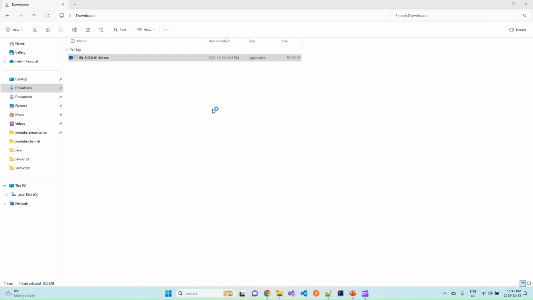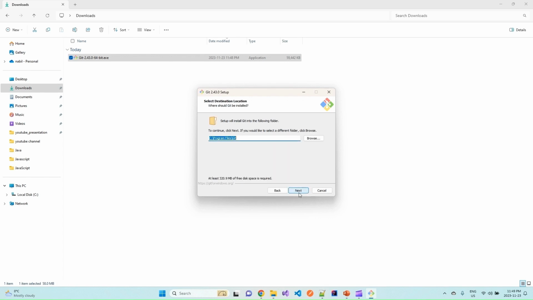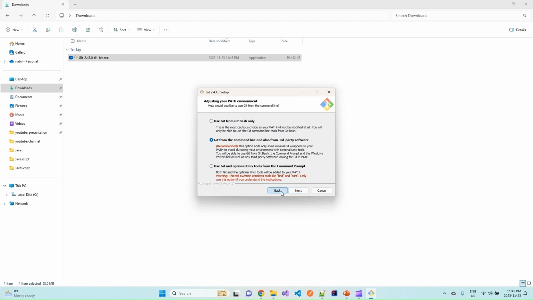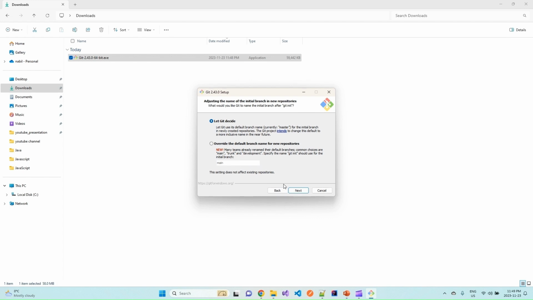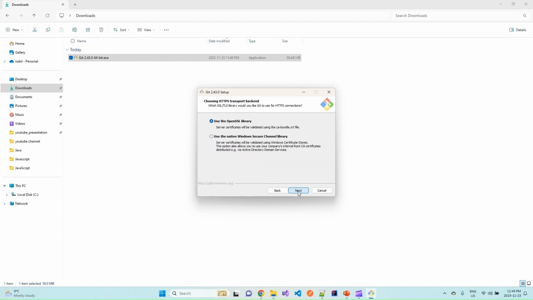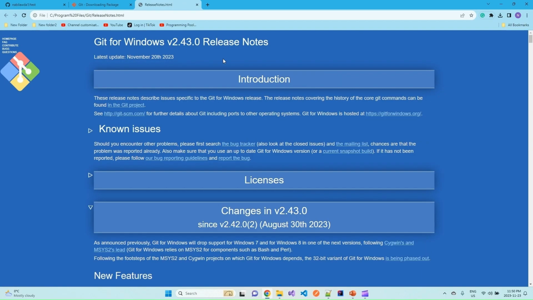Press, it will prompt you to add change to this device. Press yes. Now you press next, next, next, next, and next, next. Don't change anything, you just press next, next, next until it is installed. When you finish installing, it will prompt you to come to this website.